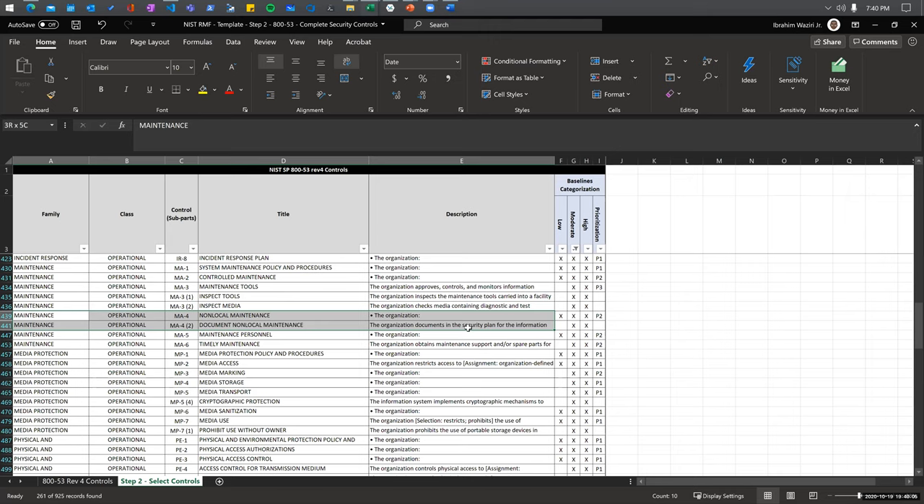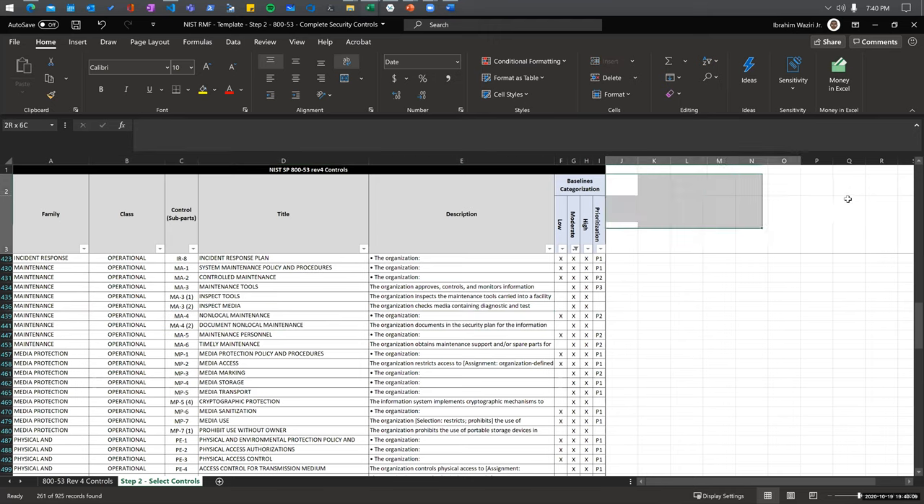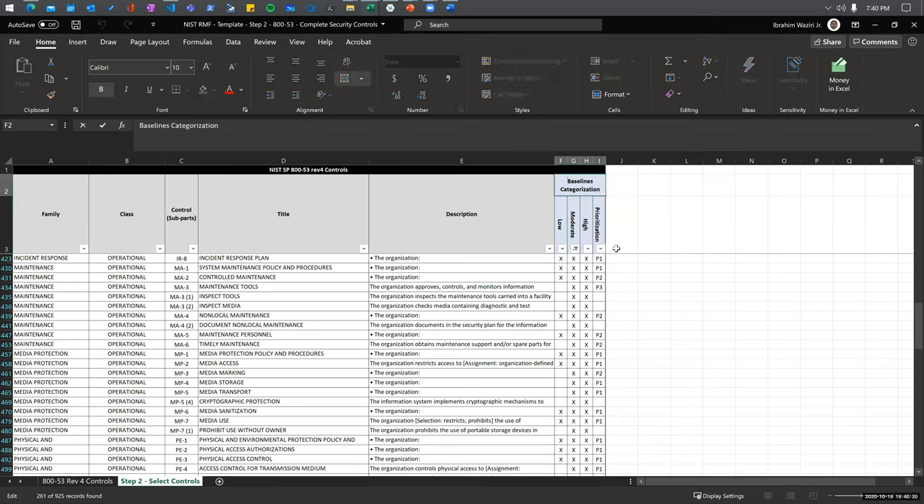And then this is it. This is the selection of the controls. It does not provide you with the boxes to write your implementation statements because we are not there yet. When we get there, you will see it. Again, this is only focused on NIST control baselines. If you are a cloud service provider, there will be those from FedRAMP that are more like also low.